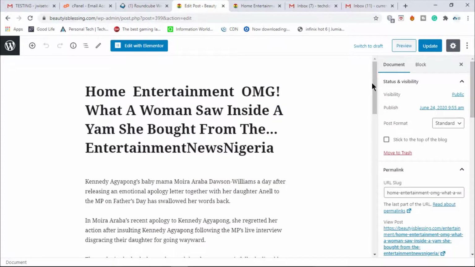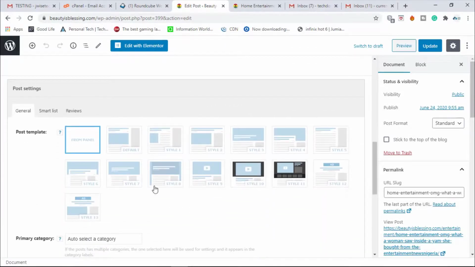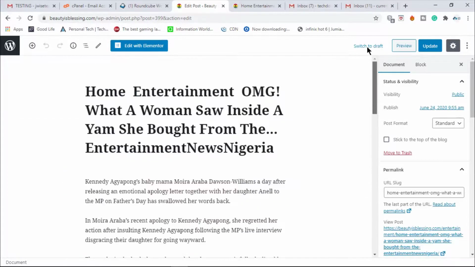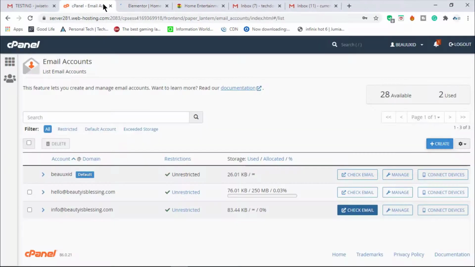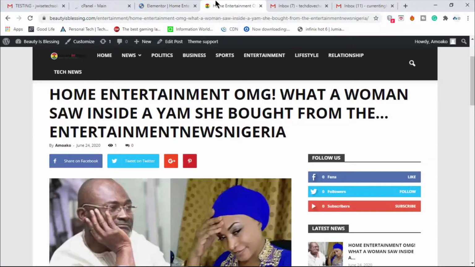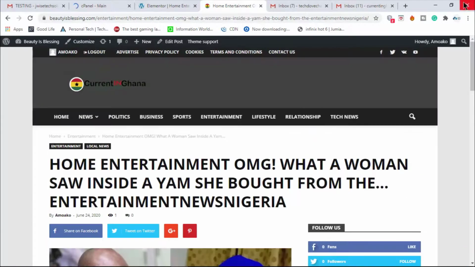Now let's scroll down, and as you can see here, you have edit with Elementor. But do you know something? You can change your post style, the template, but I like the default one. Edit with Elementor. Post updated. Let me close this and go back to the main page. As you can see, Elementor is loading. We're going to build an awesome page with Elementor.